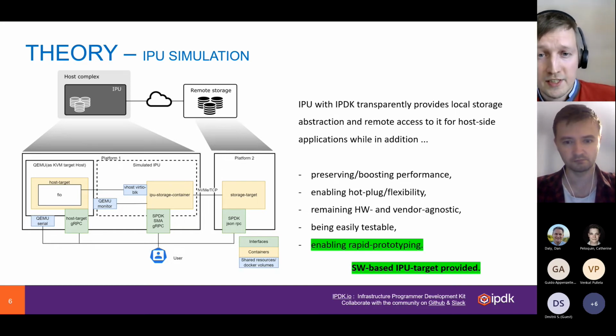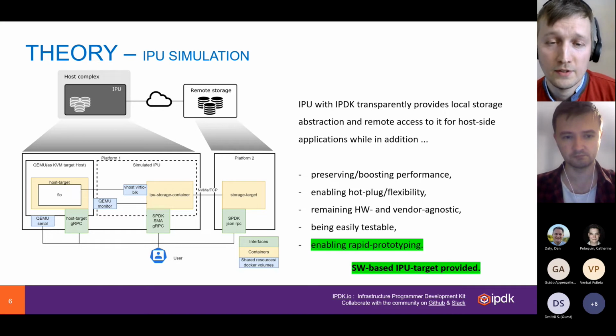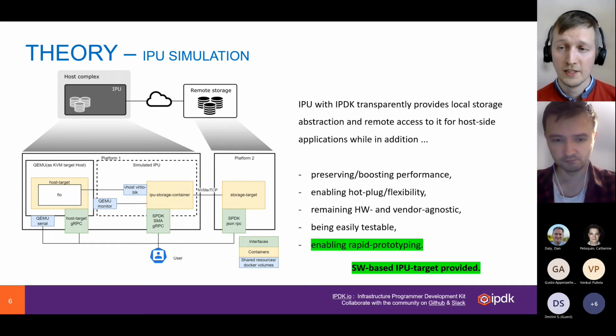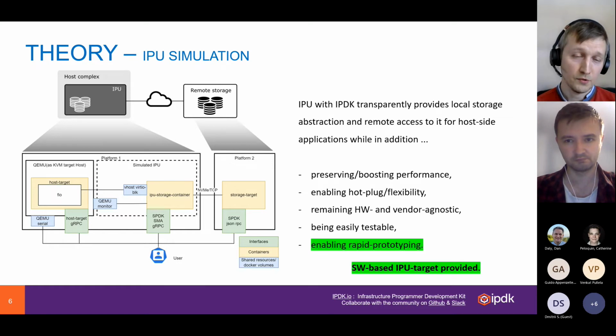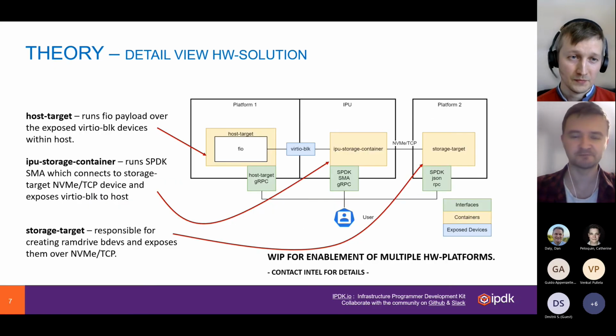Here we have a detailed view of the diagrams I briefly showed on the previous slide. For the detailed view, I would like Artsiom to take the stage. So Artsiom, please. Thank you, Filip.